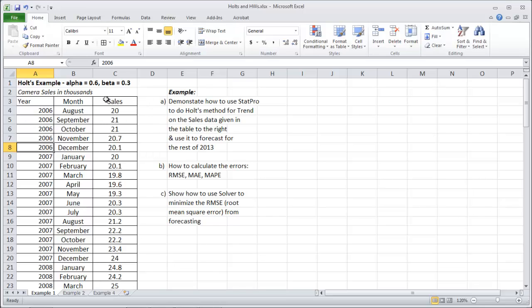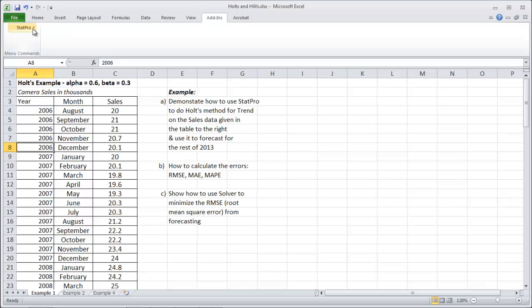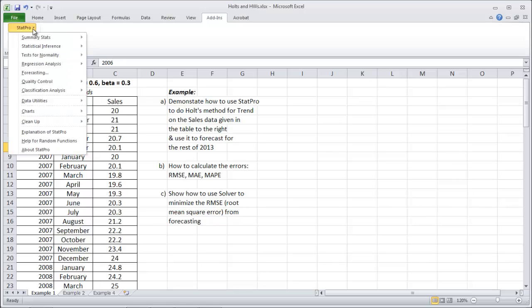So we're going to use that with an alpha of 0.6 and a beta of 0.3 and run Holt's method to make those forecasts for later. The data itself is roughly trending upward, so Holt's method should be appropriate. We'll still do the appropriate testing once we're done that.